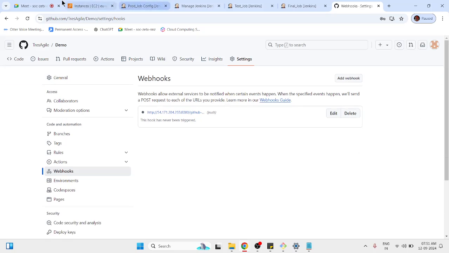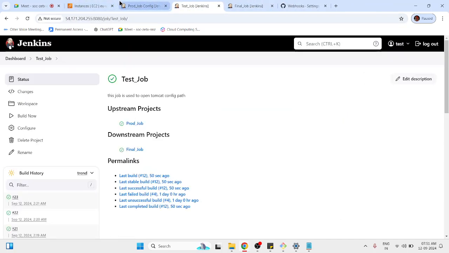And what happens? GitHub obviously triggers this webhook. And what happens is it will talk to our Jenkins server. Of course, tomorrow it won't work because the IP changes. But for today, it will work. So it will talk to our Jenkins. This is our Jenkins server, obviously, correct.